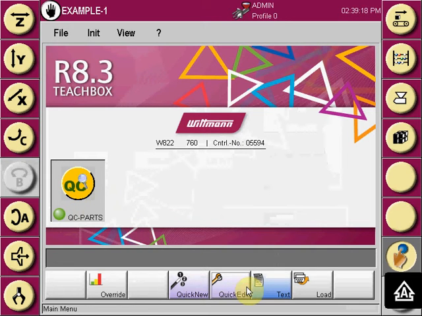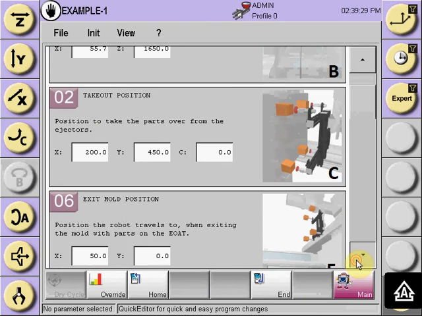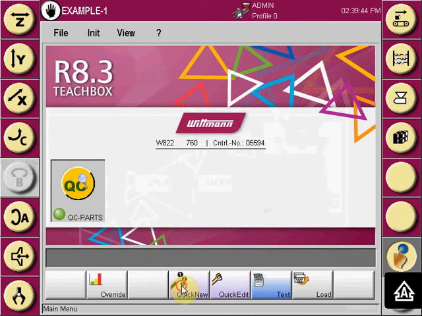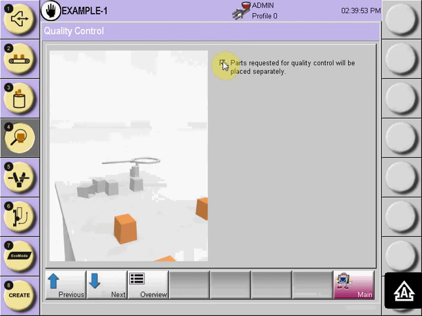At the same time, if you needed to remove an item from an existing program, you can also. If, for instance, you had a program with a QC parts placing location and you decided that you didn't need it in this program, you will once again exit to the main screen, select the Quick New, and from the drop-down, select the function you would like to remove. Uncheck that function.